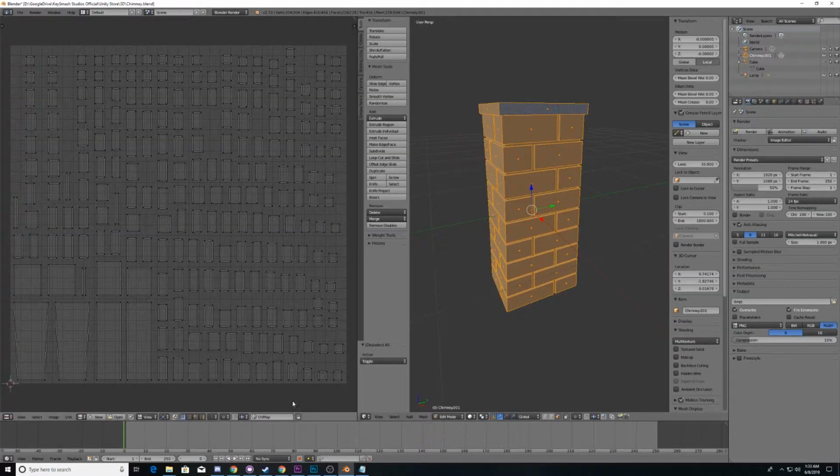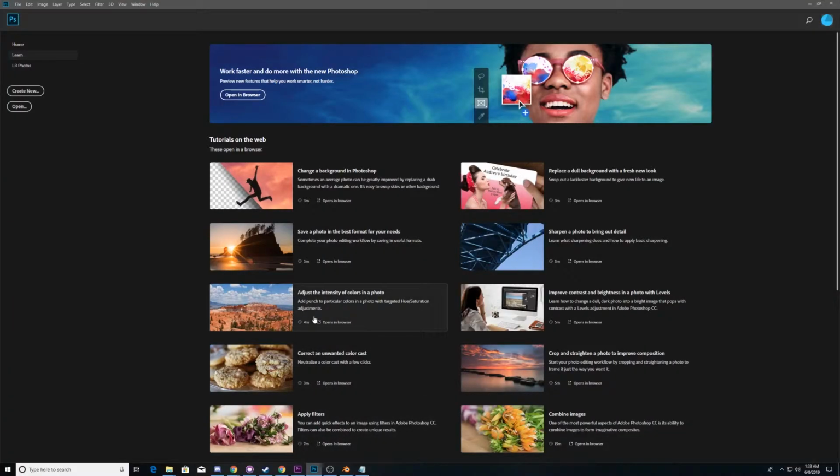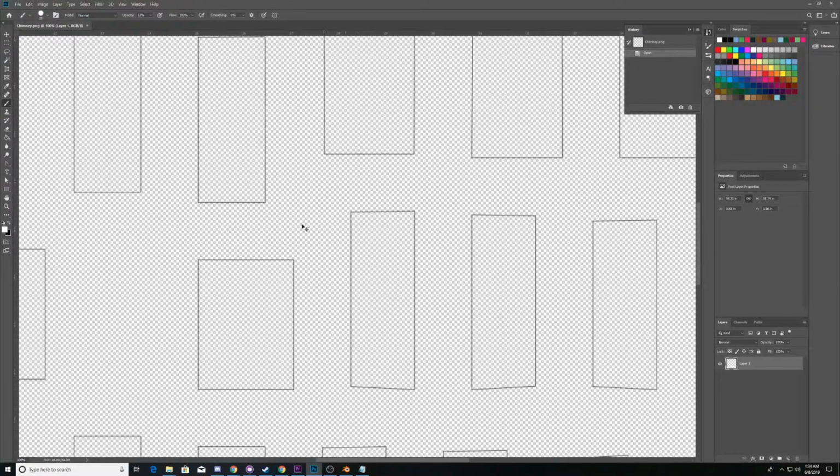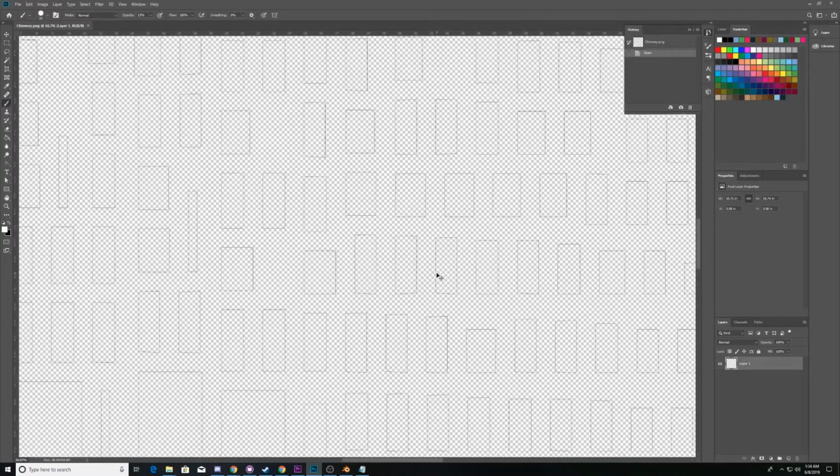Then, in our favorite photo editing software of your choice, it can be GIMP, it can be Photoshop, it can be Paint.net, just something that you can edit the PNG with, we're going to go open that same file. Once we've opened this file, it does not actually look like much has happened. But if we zoom in in Photoshop, we can see that the individual faces are still here.